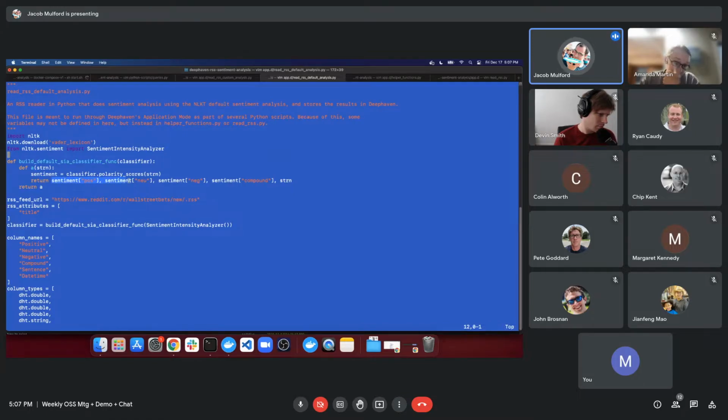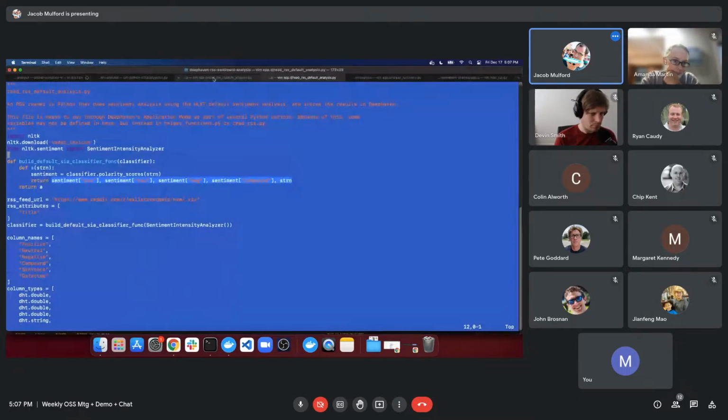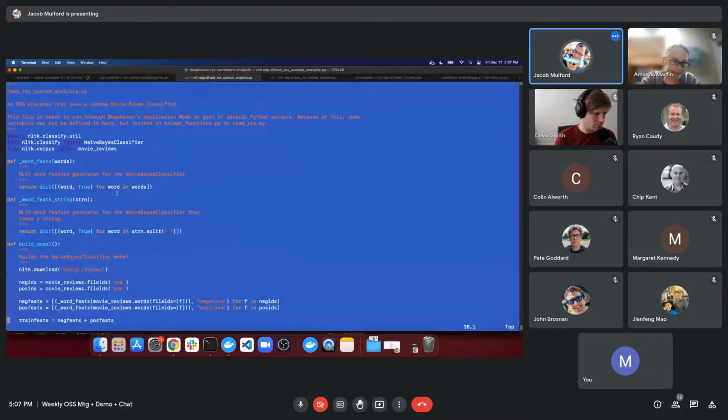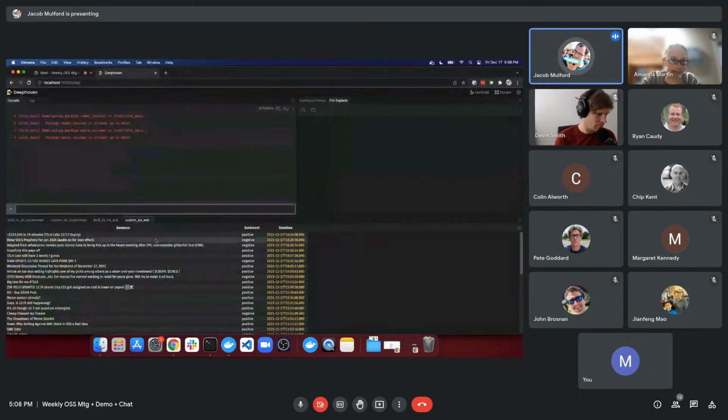So this data right here is actually what's converted into a row in the Deephaven table. If we go back to our UI, we can see our values right here. And then, same thing for the custom function. We build this function based on the classifier, return a function that takes a string, and right here we just have the string and the result from the classifier. So that's how we end up with these values.